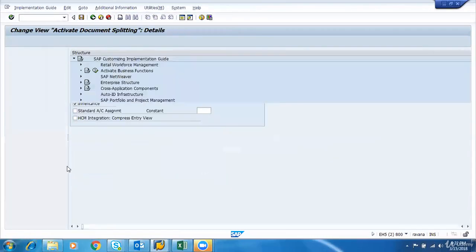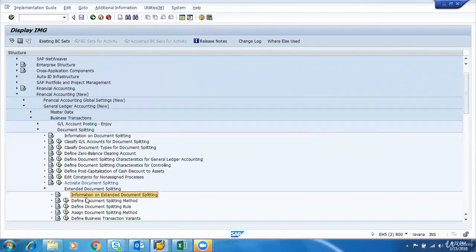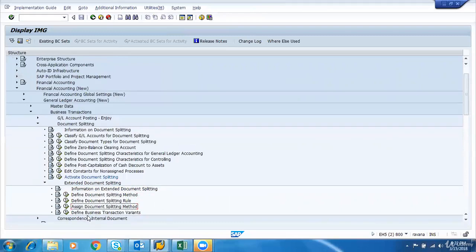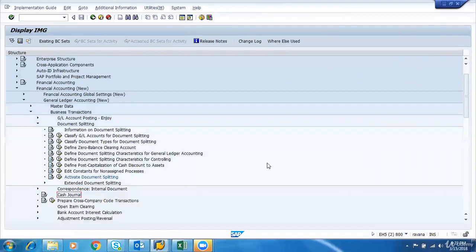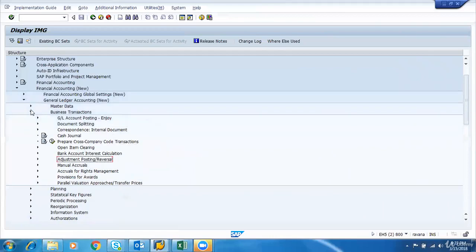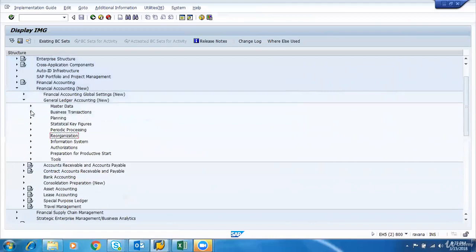Next, extended document splitting. I'm not taking you to extended document splitting because any changes in the config here may lead to errors or problems in the transactions, because these document splitting rules are set by the standard SAP, the behavior of document splitting. And I'm sure you don't want to mess with it, because as well, when you try to change, system will warn you saying that these settings are standard, do not change. Fine. Now, let's go with the transaction document splitting.